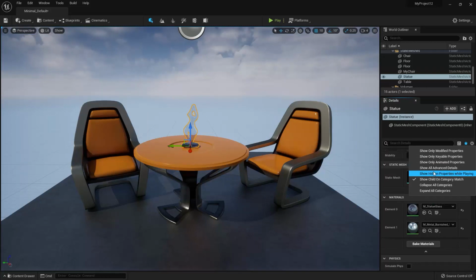The next setting is show hidden properties while playing. This allows you to see every property on the selected object while the game is being simulated, even properties that aren't normally visible or editable. This option is very useful for debugging purposes, but you have to be careful when changing values for properties that weren't meant to be changed at runtime, as this could cause your game to crash or could even cause data to get corrupted.